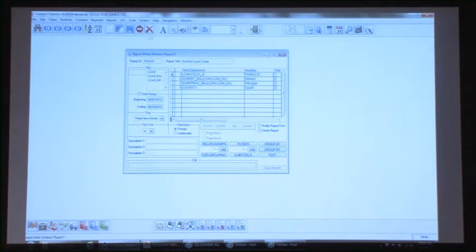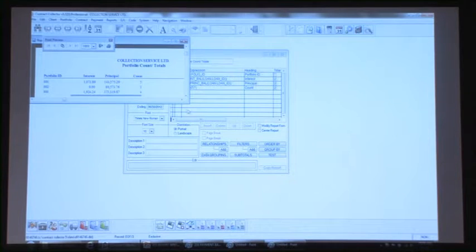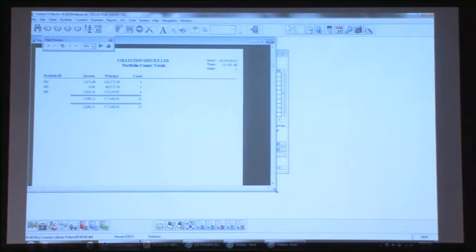Again, I'll save that and preview. And so what we get now is a listing of each of our portfolios, the grand total for interest, principal, and the number of contracts in each of those portfolios.